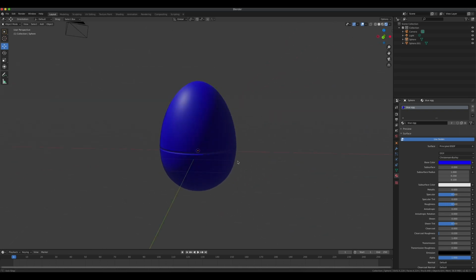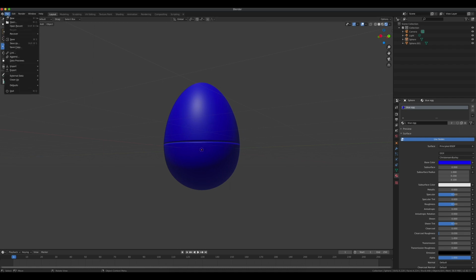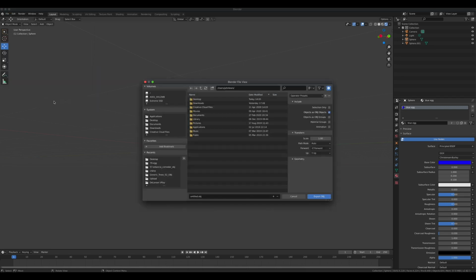It looks good. Now what we need to do is we need to save this. We're going to come up here to File, Export. We want to save it as an OBJ file, so Wavefront OBJ, and we're going to save it somewhere where we can find it, and then we're going to hop back to After Effects.